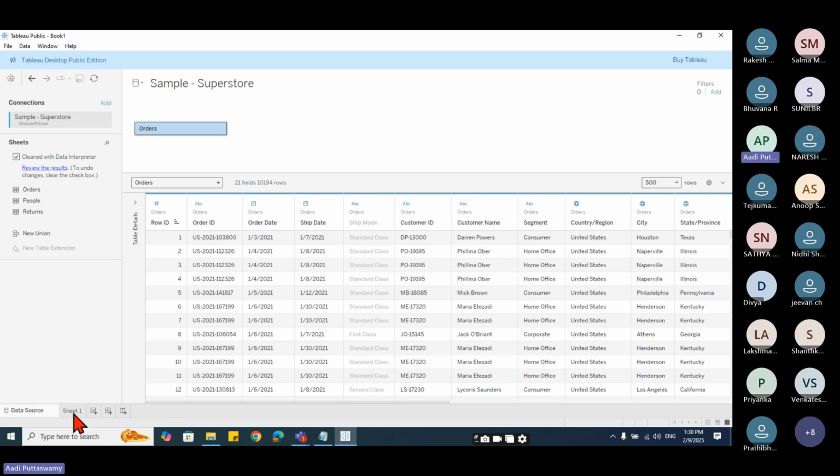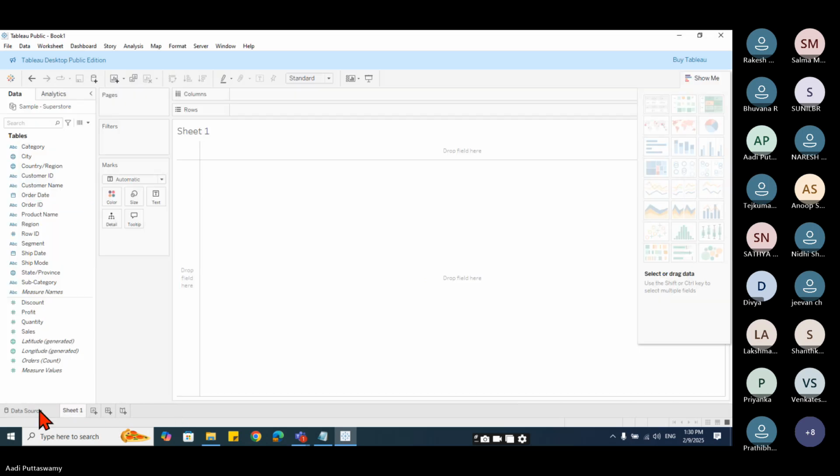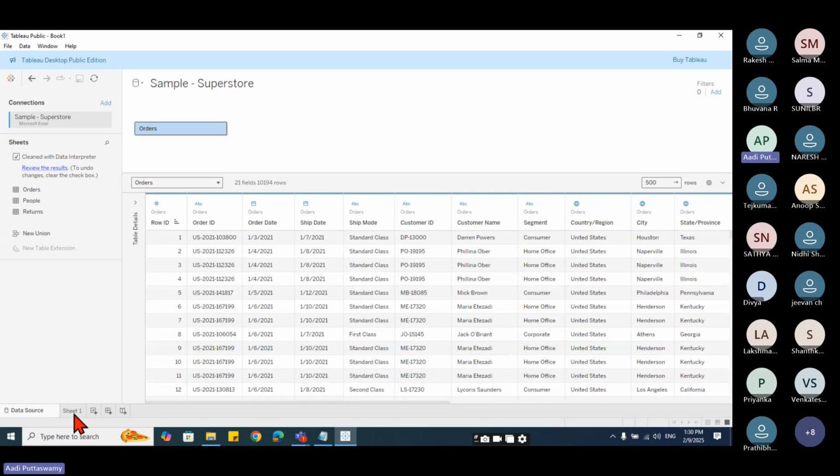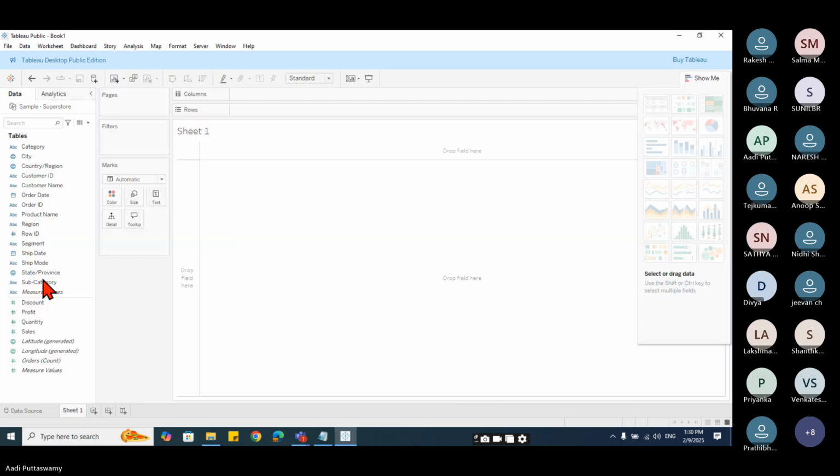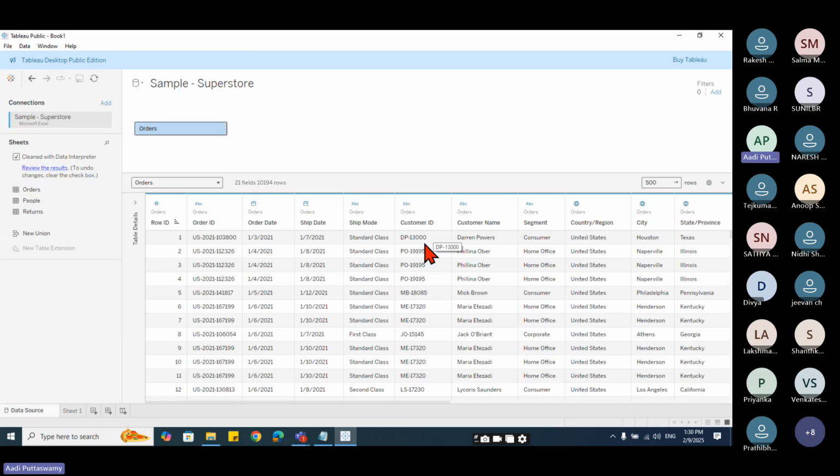Now we'll get that here. See, the ship mode. Ship mode will go here. It's there. Okay, so whichever columns you don't want, you can hide that so that I'll not use it for reporting. Done. What is hide?